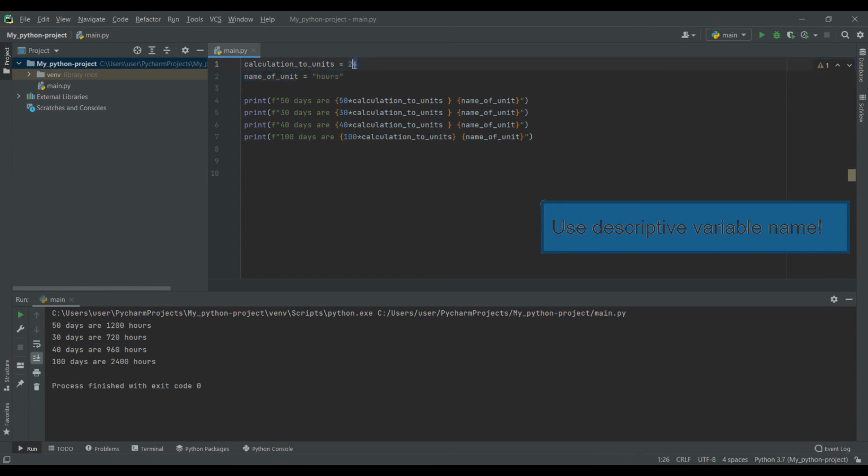Because if you just look at 24, you would probably not know what this 24 is about, right? But with a variable, you actually know that this represents a number that is used for calculating units. It could also be more descriptive, like units for days, but generally another advantage of a variable is that it describes the value that you are using in your code.